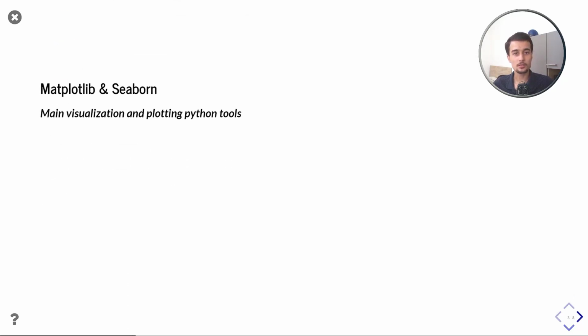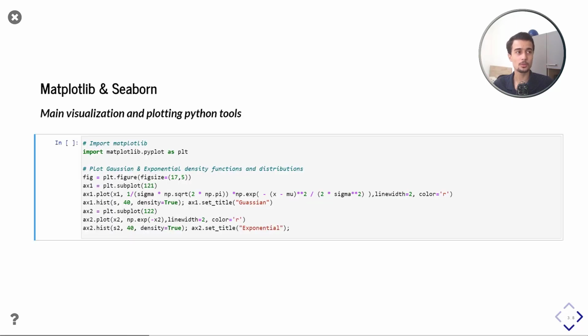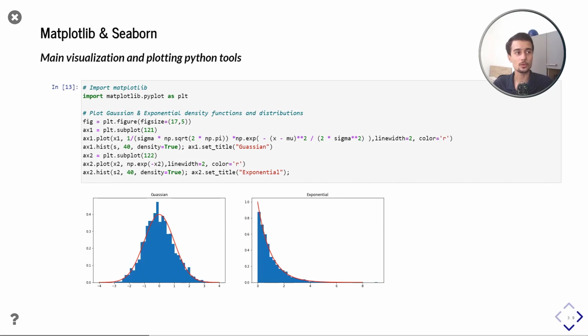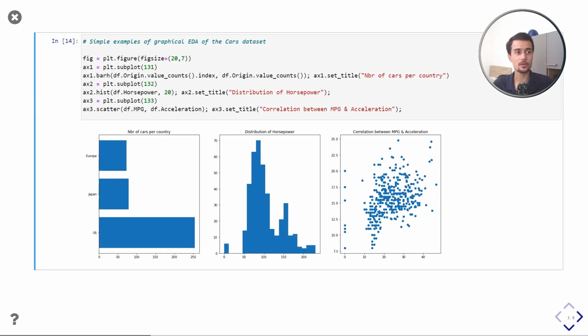Now let's move on to the next 2 libraries, which are used for data visualization, and let's see how we can use them to create some plots and charts. The first one is Matplotlib. In the next example, we can see that we can use Matplotlib with the Pandas data frame to create some visuals for our cars dataset. Here we created a bar plot for the number of cars per country. We created a histogram plot for the distribution of horsepower. And we created a scatter plot which conveys the correlation between the miles per gallon and the acceleration features.